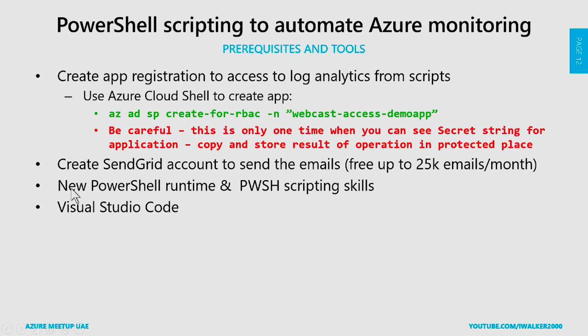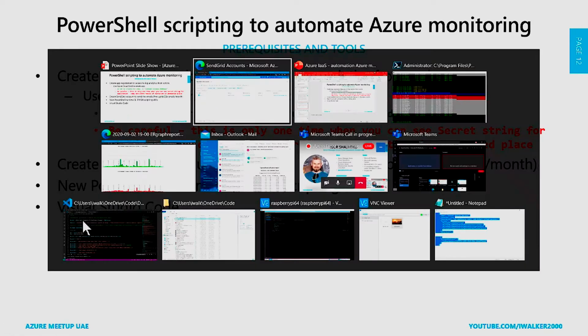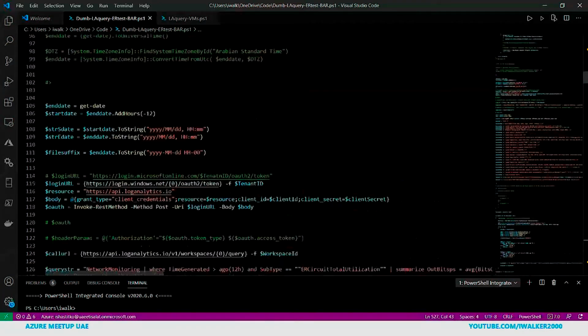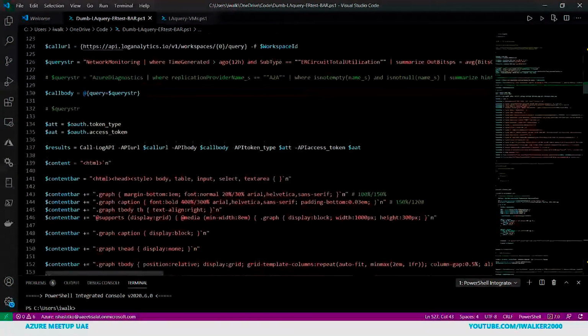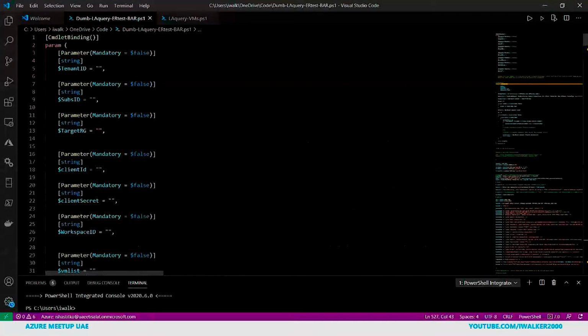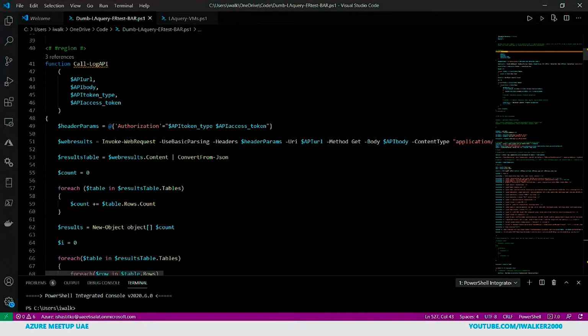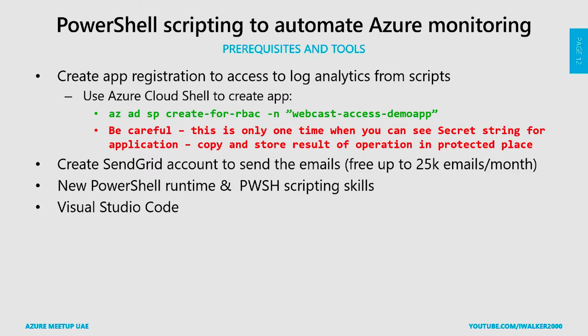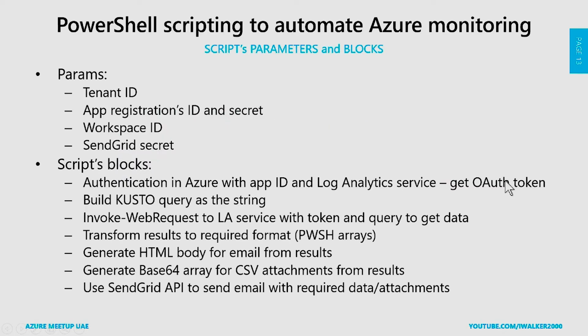Plus, it will require a new PowerShell runtime. Please install at least the 5th version, but better the 7th version, plus Visual Studio Code. It's the best free scripting tool ever, trust me. So this is PowerShell, and you can see the script that executes and sends the data, like an email, from the ExpressRoute. And here we go into the next part.